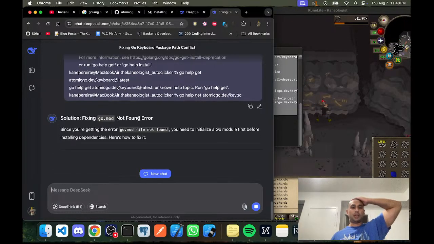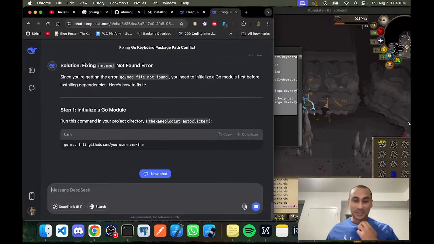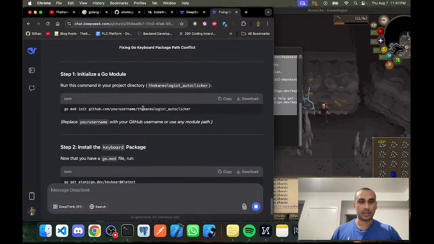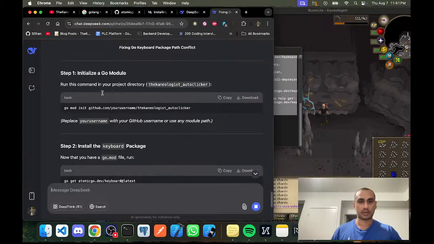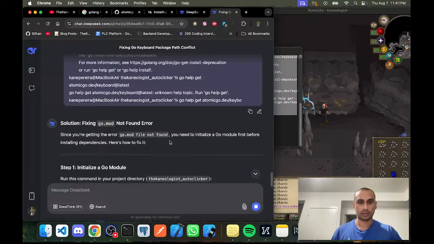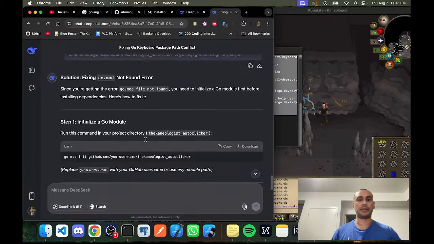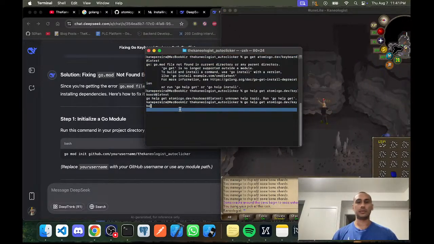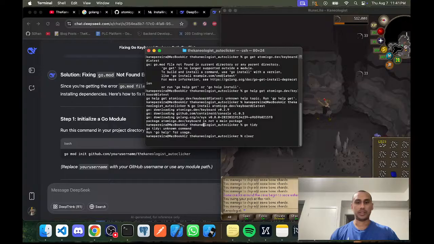Go mod not found. If anyone knows, in the comments, please let me know. Initialize go module, go mod init. Initialize go mod before installing dependencies. Here's how to fix it. Okay, cool. Guess we're going on an adventure with DeepSeek.